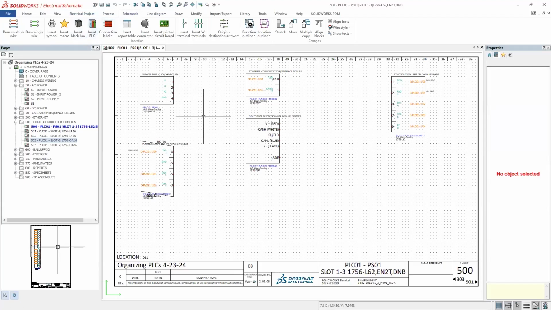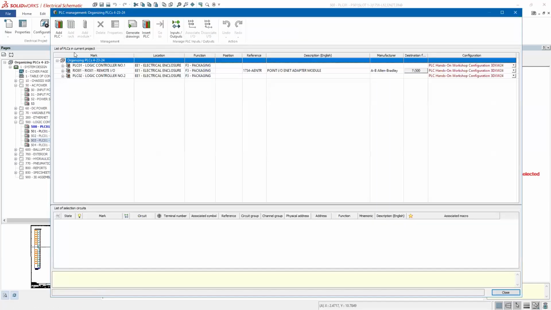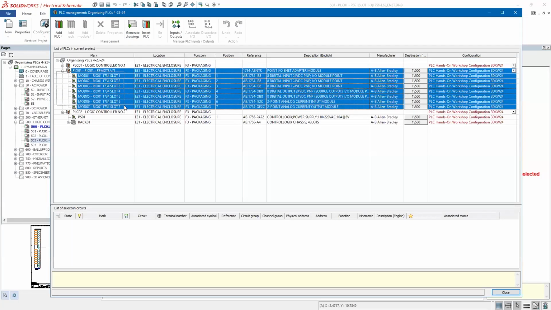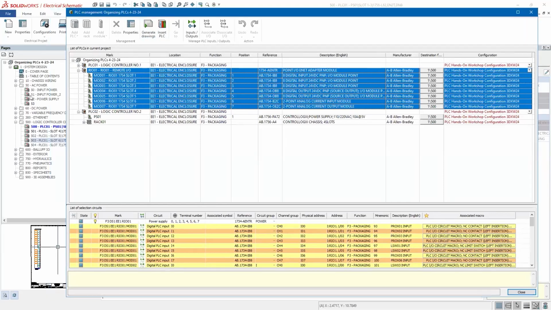But if you don't want to have to go through and add every single one like that, there is another option where I can use this button up here called Generate Drawings. So what I'm going to do now is simply highlight all of the remote IO, and I am going to select Generate Drawings. Let me get a better view here.